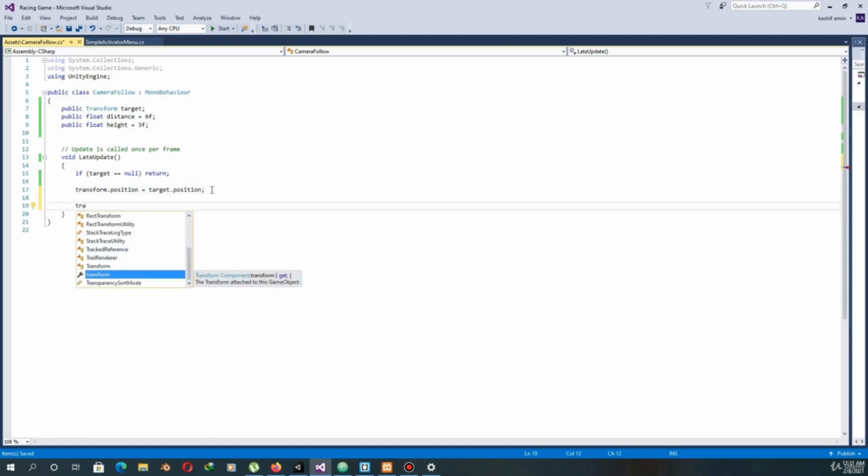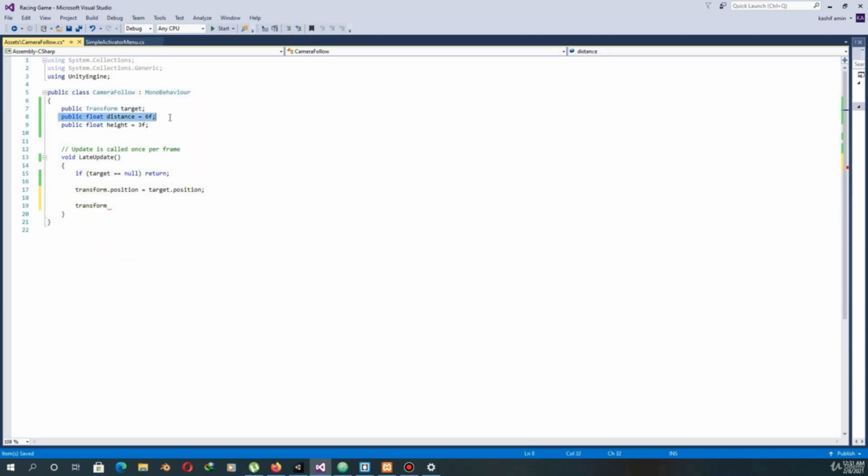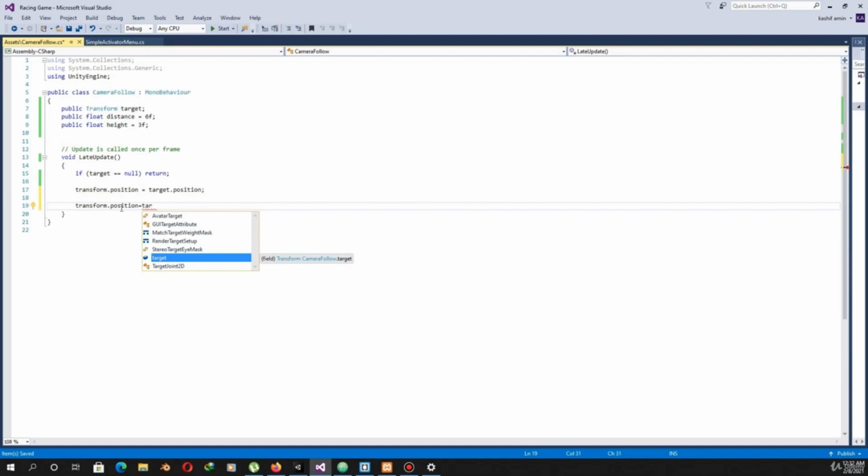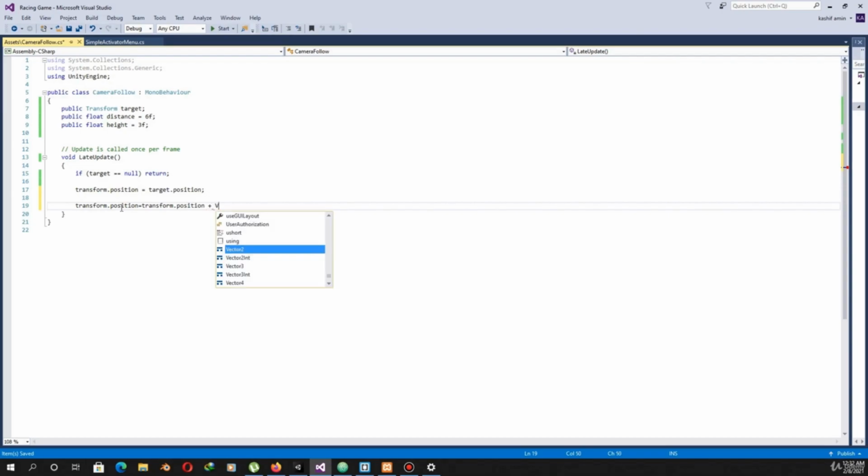Now we also want to move the camera away from the car by this distance. So below this line write transform.position is equal to transform.position, and add it with the vector 3.forward into the distance. Vector3.forward into distance.